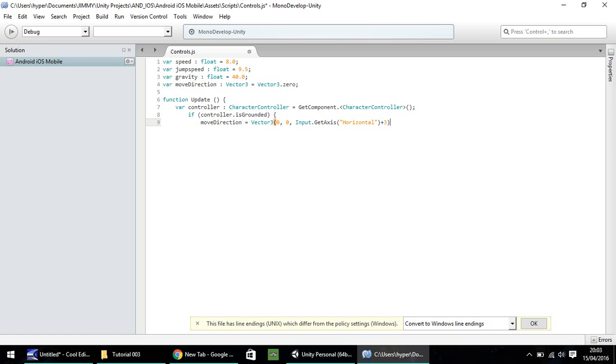Close bracket, semicolon. Next one, we need to do move direction again, and we need to make that equal to transform dot transform, oops, spelled that wrong, transform direction, and then open bracket move direction, and then semicolon. Best way I can describe this line is we are just moving our character controller in the correct direction that it needs to move.